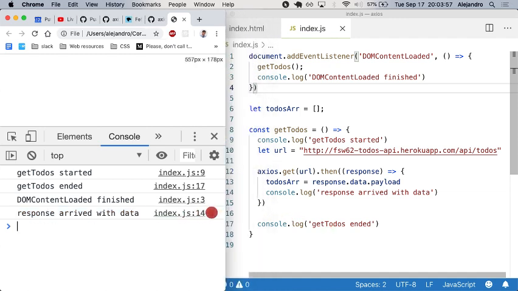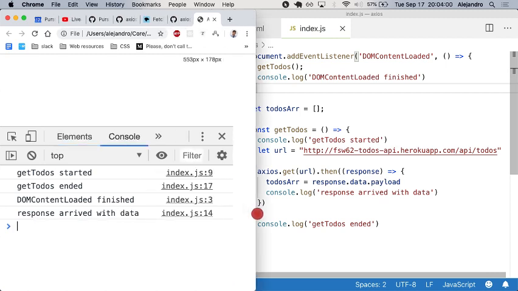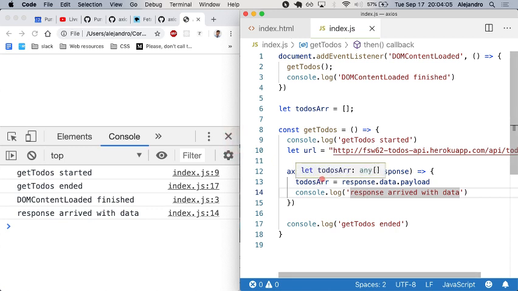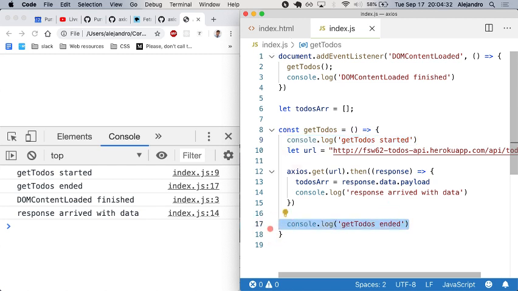Who could share with us why that is happening? What do you think about why that is happening? It's something that we talked about yesterday, but in your own words, it doesn't have to be technical language. Why do you think this is happening? We would expect that response arrived with data would be somewhere between getToDos started and getToDos ended, right? But we're not getting that. Let's hear two opinions.